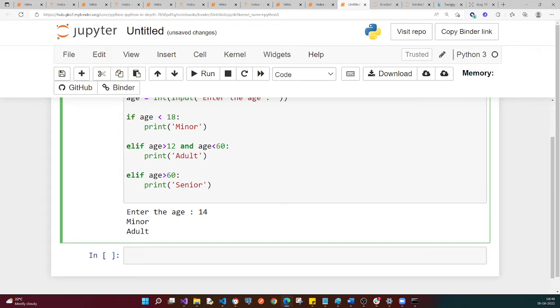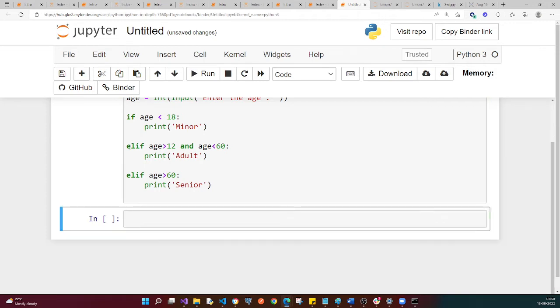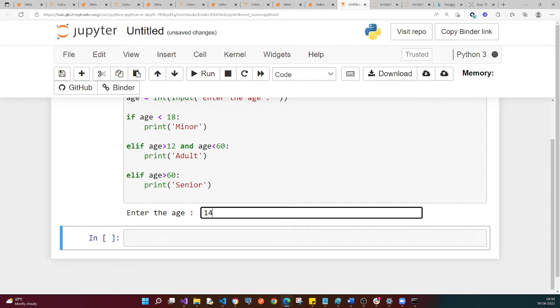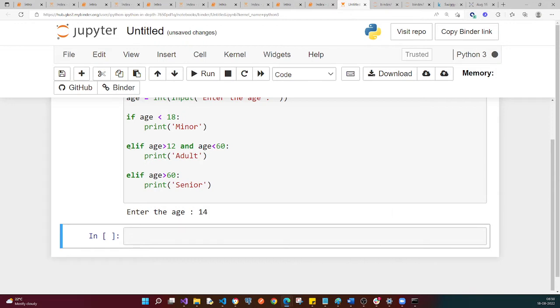Now what happens? It starts checking from the first condition. If the first condition is false, then it goes to the second. Let's assume that the second condition is true. So if the second condition is true, then it goes inside print and then stops. It does not go and check the third condition. So now what will happen when I give 14? Will it print minor or minor adult both? Only prints only minor.